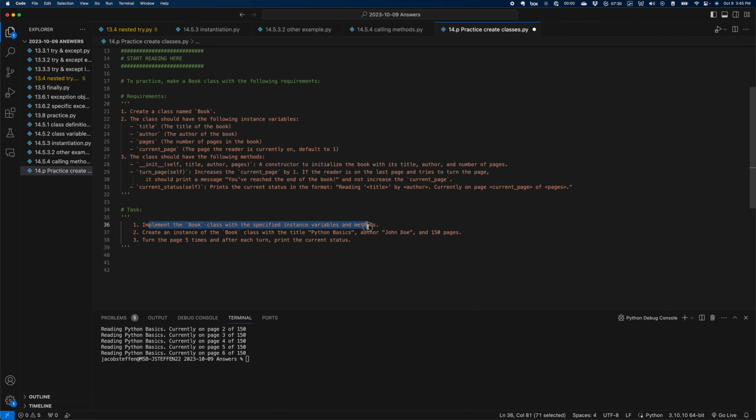So we're going to implement this. We're going to create an instance of the book using Python Basics as the title with John Doe and 150 pages. And then just to show how we can call the methods in this class, we're going to turn the page of the book 5 times and print out the current status each time that we turn the page. So at first, let's just create the class and do the constructor.